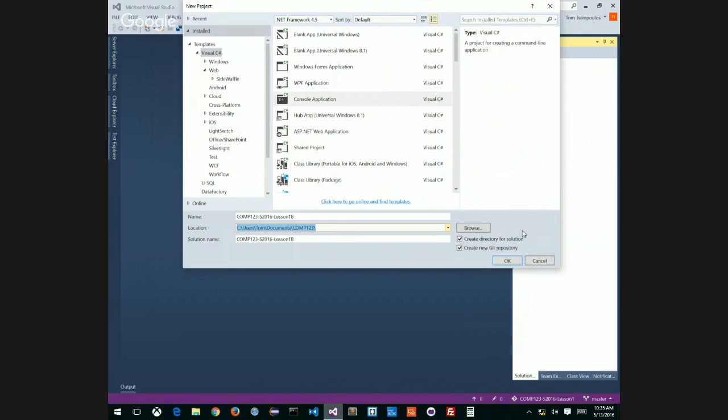Now, if yours doesn't say create new Git repository, if it says add to source control, which it may, that's okay, because what it means is it's going to ask you what source do you want? Do you want Microsoft Team Explorer or Team Foundation Server, or do you want Git? The answer is you're going to choose Git when it comes to that dialog box. There's going to be a dialog box that pops up after this, okay? So let me click on this to continue. I'm going to press OK.